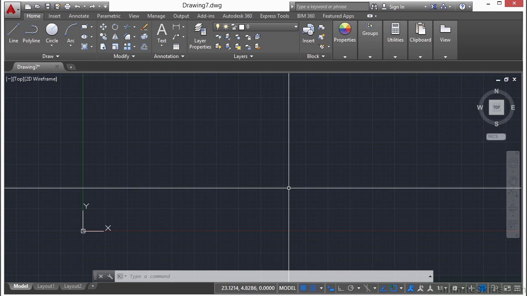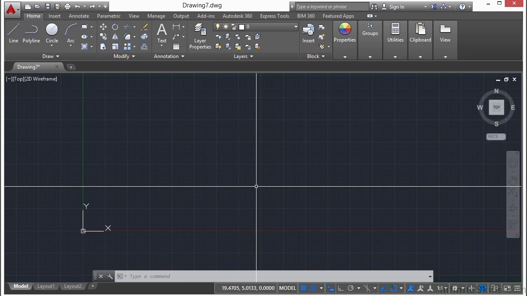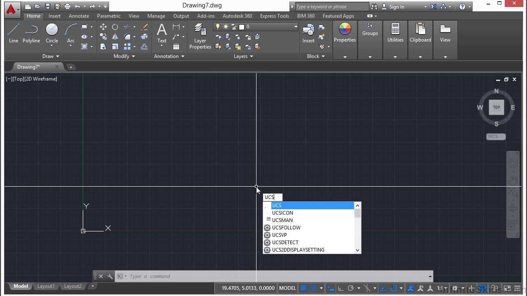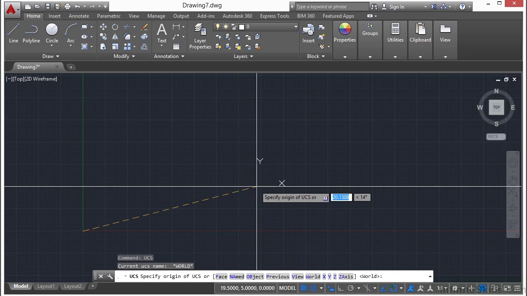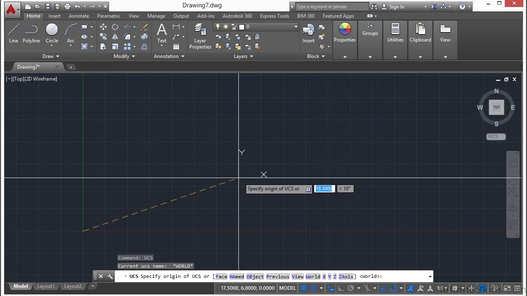Now, to change all these settings, we use the UCS command to create or change a UCS. Just type in UCS on the command line. That's the easiest way to get to it.